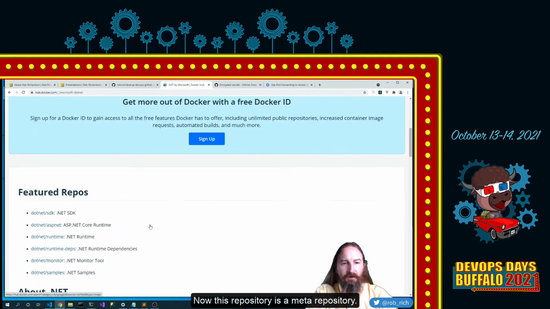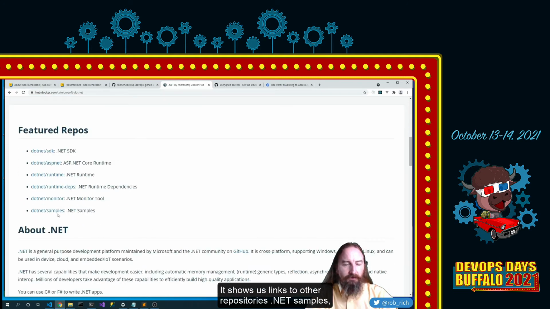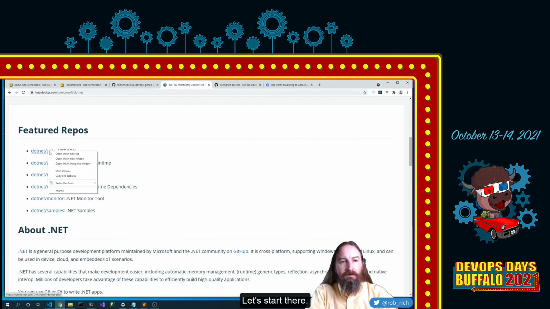Now this repository is a meta repository. It shows us links to other repositories. .NET samples, that's a great collection of Docker files if you'd like to see various things built in various ways. Runtime deps is the base content that we would need to install .NET. Runtime includes the .NET runtime, so we could run console apps. ASP.NET includes the details that we need to host, and built on top of that is the SDK, which includes the build tools. Let's start there.